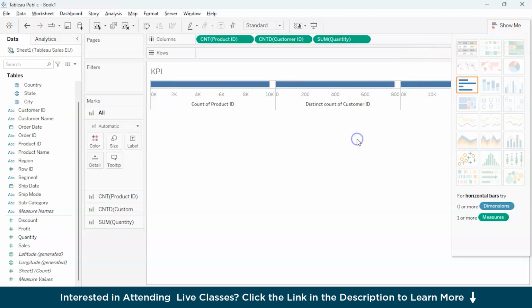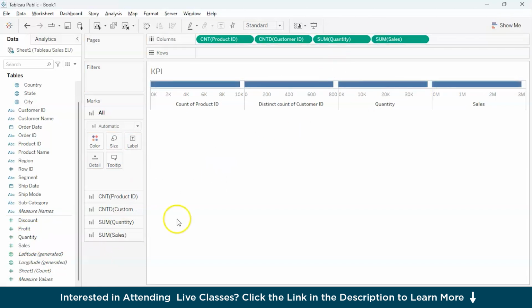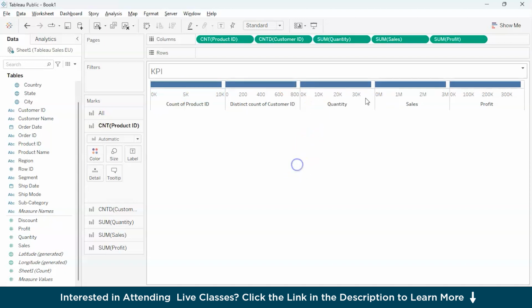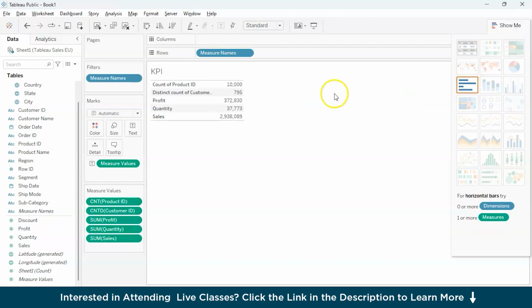Now we have a quantity over here. Let's quickly close it. Now next will be sales, and then lastly we have the profit. Sum of sales, sum of quantity, and sum of profit, right? So everything is good to go. And now what you can do is just change this particular chart from bar graph to tabular graph, right?